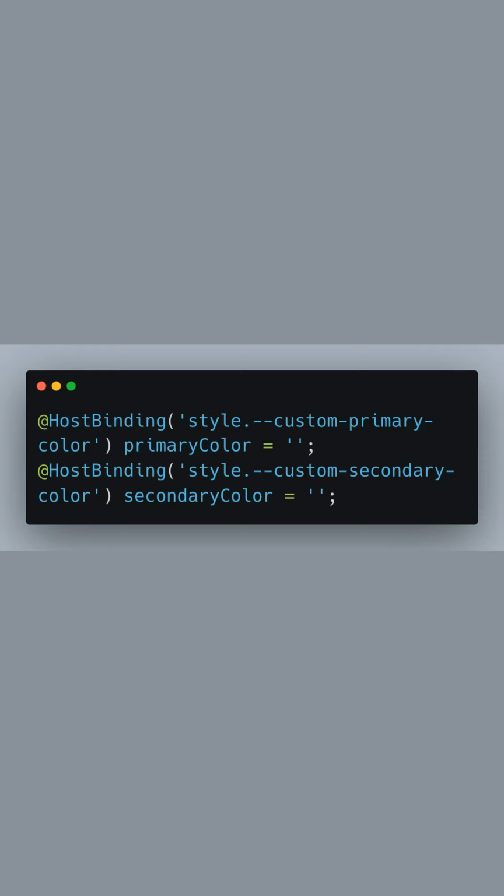We use HostBinding to bind our component's properties to custom CSS variables. We have primaryColor and secondaryColor properties, both initialized to empty strings. These will correspond to CSS variables for theming.